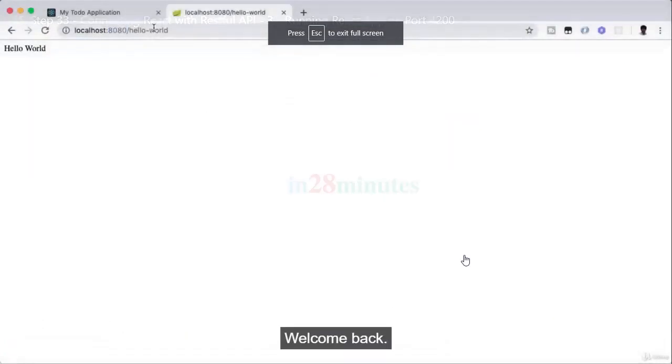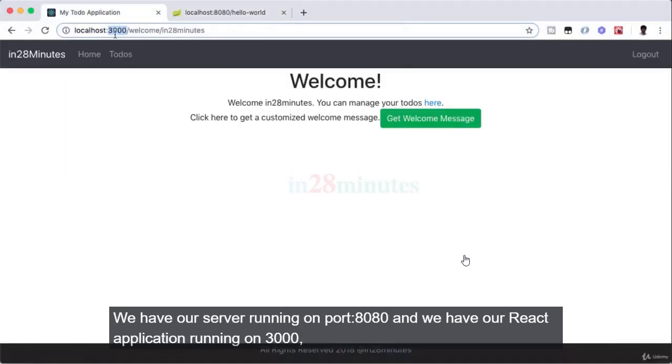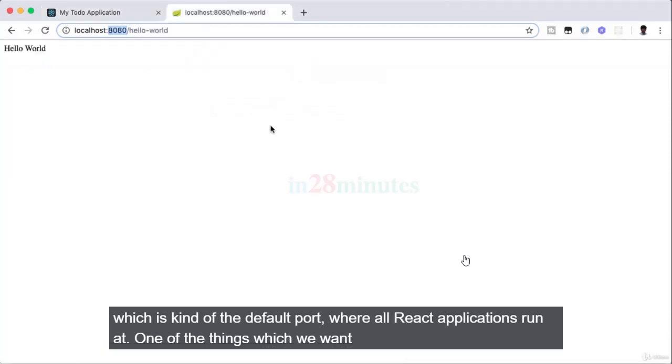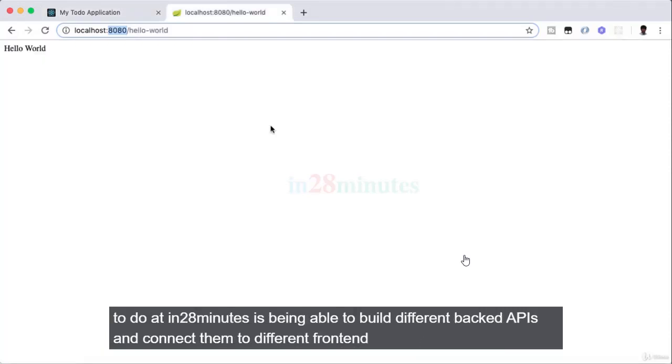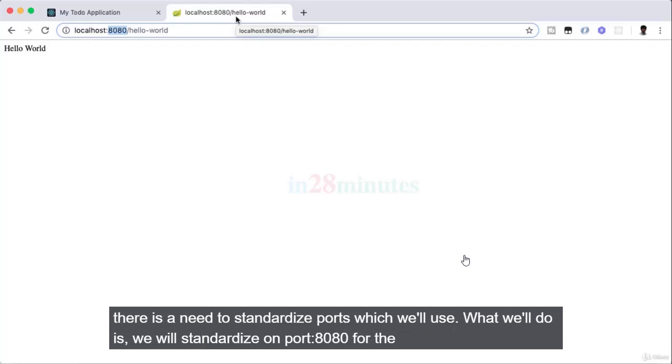Welcome back. We have our server running on port 8080 and we have our React application running on 3000, which is kind of the default port where all React applications run at. One of the things which we want to do in 28 minutes is being able to build different backend APIs and connect them to different front-end frameworks. And to be able to do that, there is a need to standardize the ports which we use.